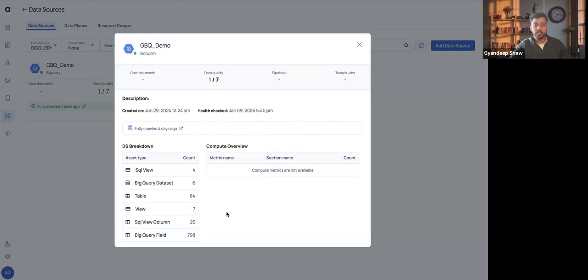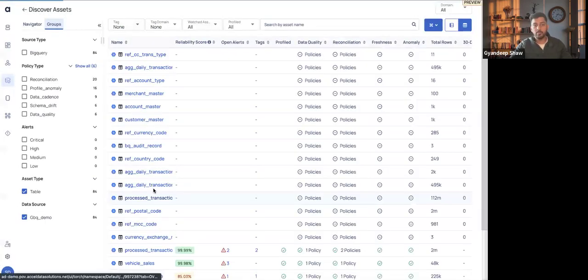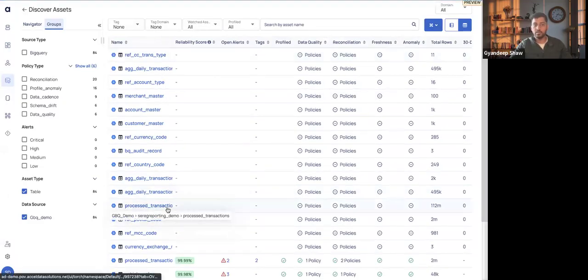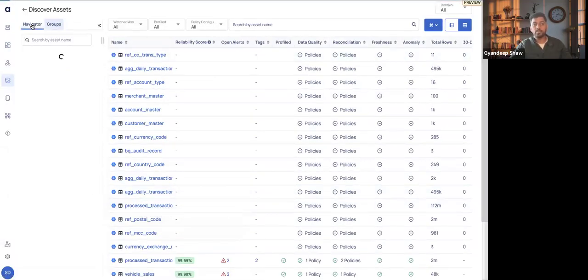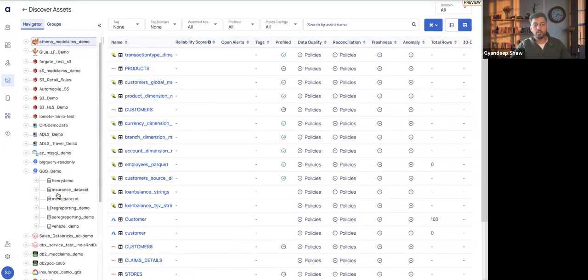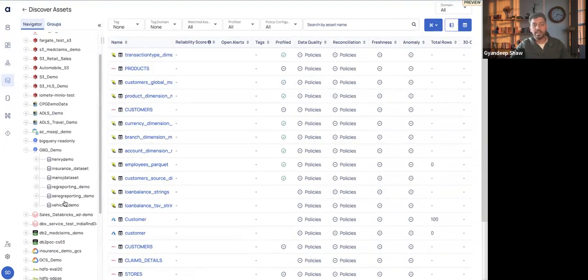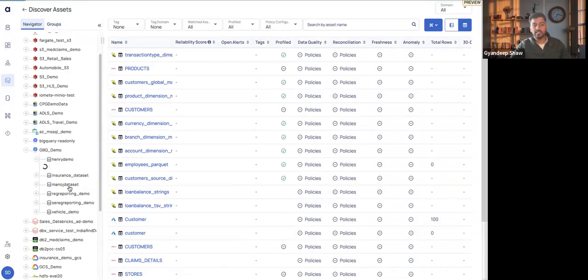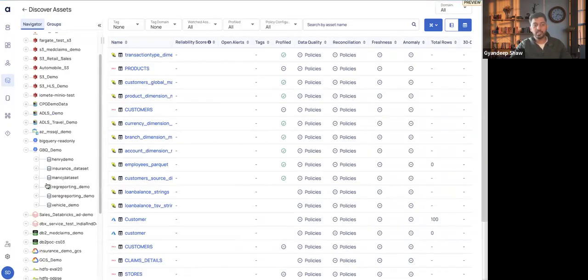So if you want to check, okay, I want to get into the list of SQL views, I want to see that. Or if I want to see the list of tables that I have, I can click on table and I can go directly here, right? Or I can go to the navigator and expand it from here and see, based on my data sets, what are the assets that are present there, right?